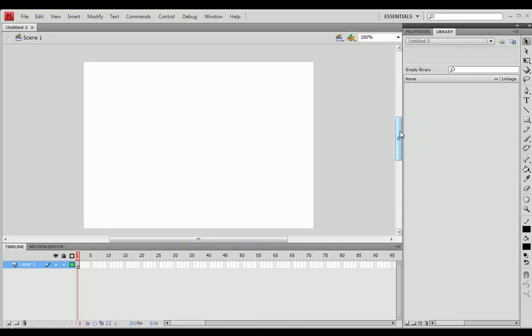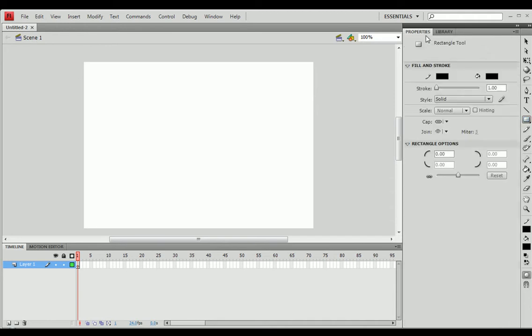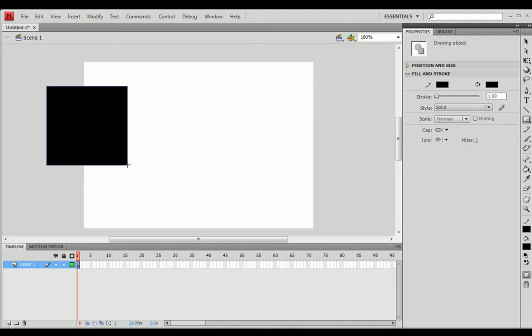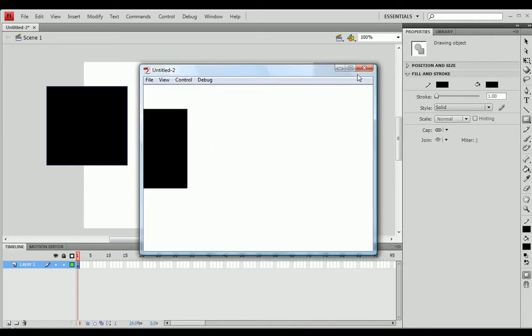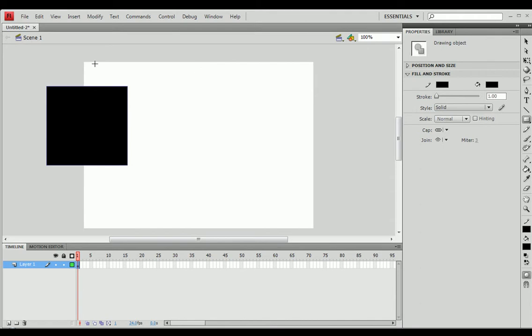The first thing you see is a stage and a bunch of panels, and the stage is like a camera. If I were to draw a rectangle or square half in and half out and play the movie, you'd see the square that I drew is half in and half out, and that's not a good thing unless you actually want it.